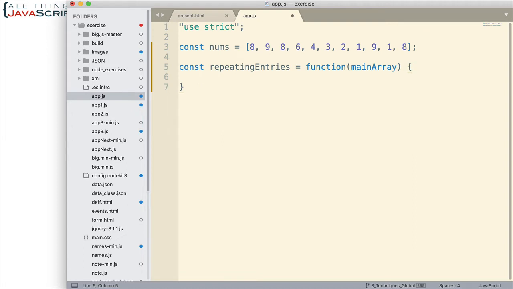Now, one thing I want to do, and this isn't necessary, is convert this array to a set, because when we convert it to a set, it makes it unique. So anything that's repeated will be eliminated. So the 8 will only be in here once, the 9 will only be in here once. That's one of the advantages of a set.